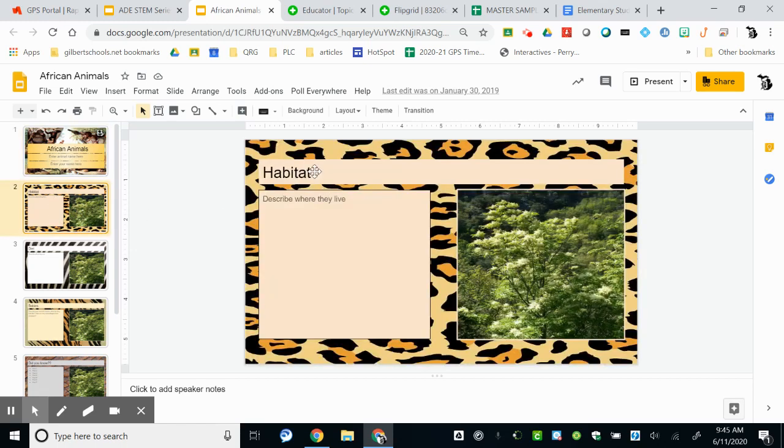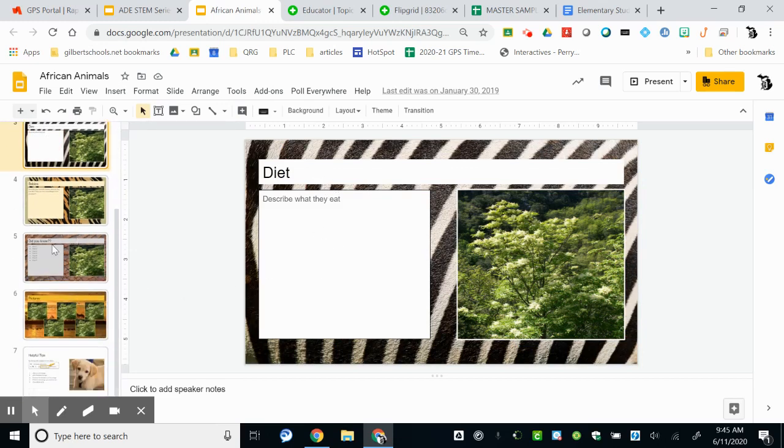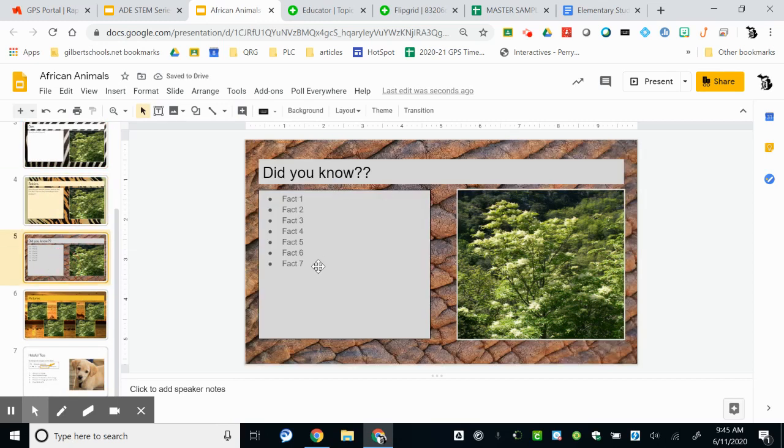So you can see she wanted to know about habitat, so we made a slide for that. She wanted to know about diet, we made a slide for that, and what their babies were, and facts about that animal. So she was very specific in what she wanted, but we all know young students, as well as our high school students, are the same way. You give them the directions and they get half of it, so they can't get full credit, and you know that they had that information. So if you give them the template like that, then they're able to put that information in there.